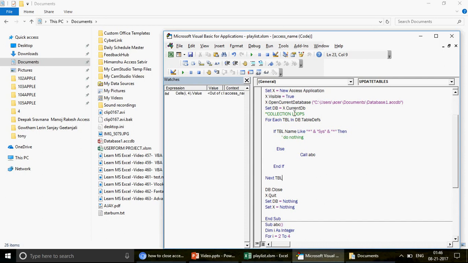Now let's run the code. This is the important change which I have done, and I'm sure this is going to work now. First we are getting the database closed, and then we are quitting from Access. So let me just run this and let's have a look here, guys. I'm going to run it.